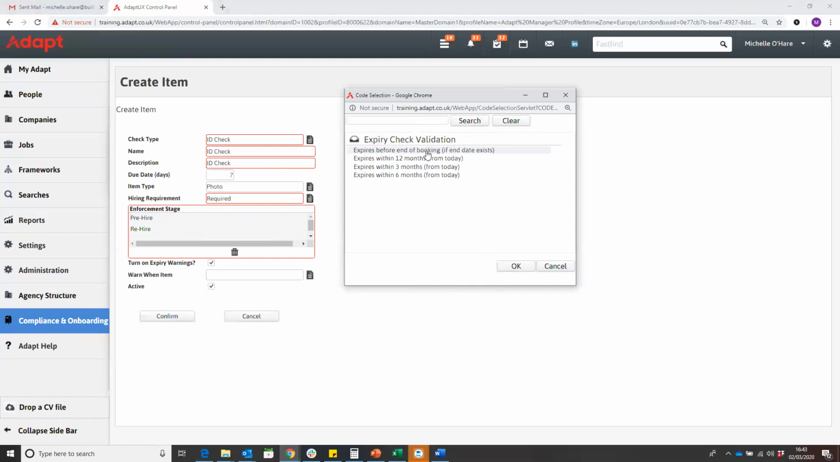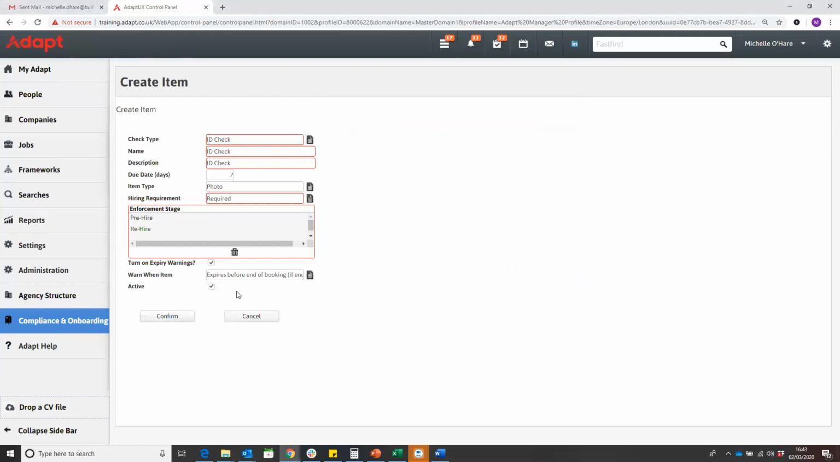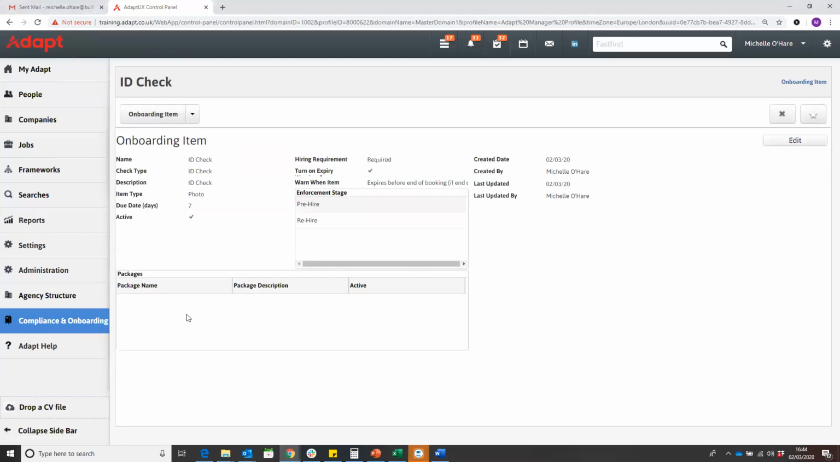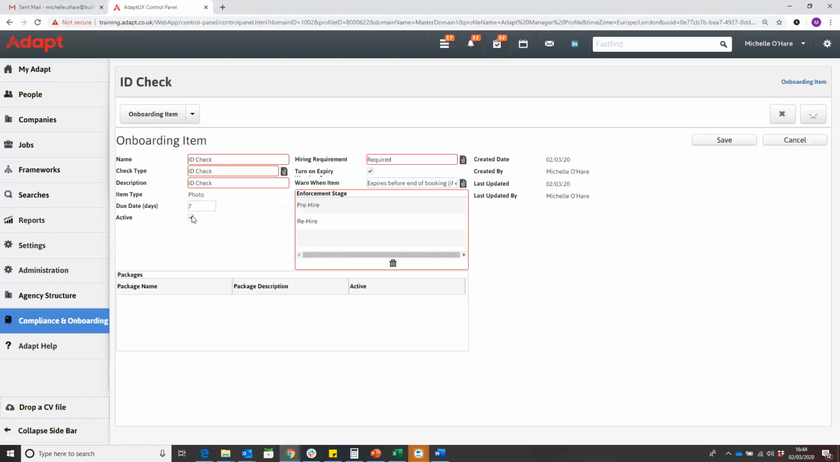So you do want it before the end of the booking, within a certain amount of period of time. And then active. So you're always going to want your new item to be active. That means you can go and select it against your candidate. If at any point you want to deactivate an item, you can come in and edit it, take off the active tick, and you will no longer be able to use that item. Once you've done that, you can confirm, and it creates that onboarding item for you. And like I say, you'll be able to edit at any time and deactivate it if you want to, or change any of the requirements.